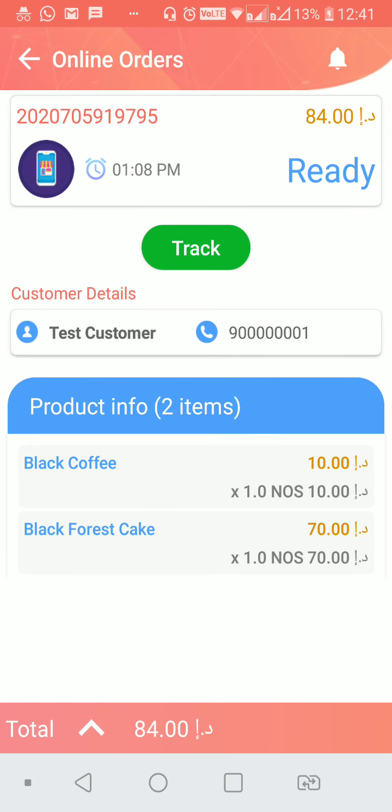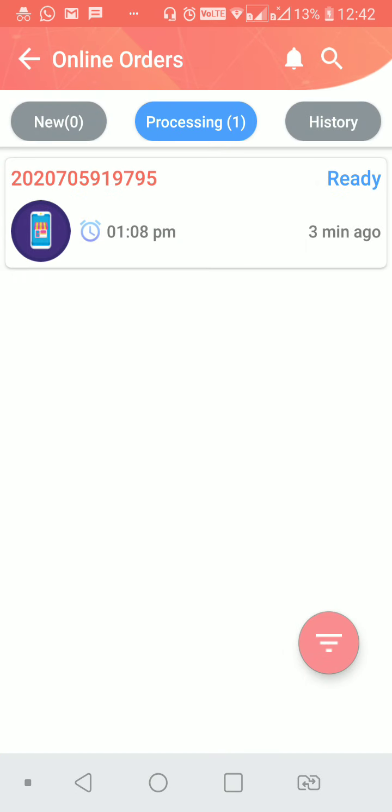Let us go back and see the other features in the merchant app. Any order which is marked as ready will continue in the processing state until it is delivered by the delivery executive. The delivery executive will come and fetch the order. Once he has fetched the order, the further statuses of the order will be updated, and a completed order will look like this.